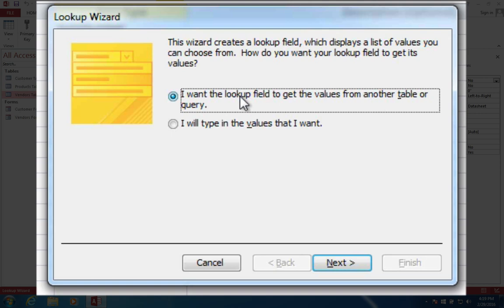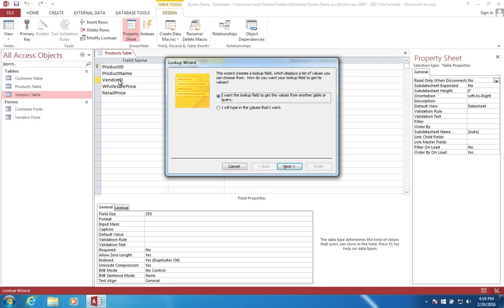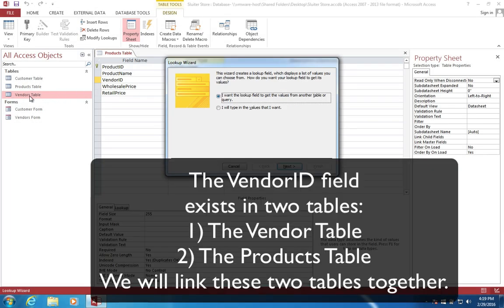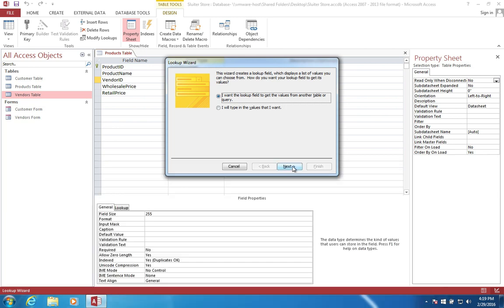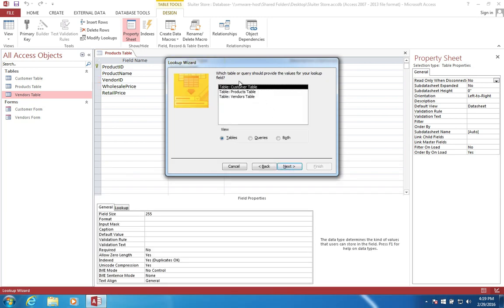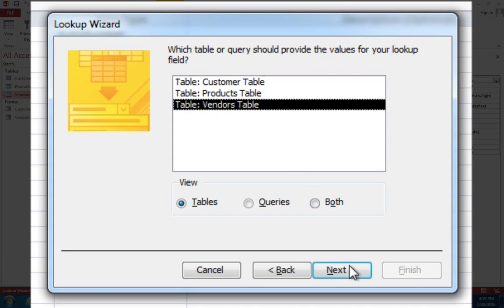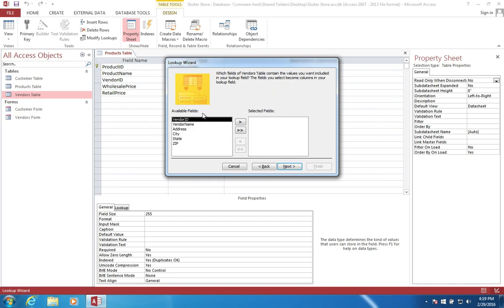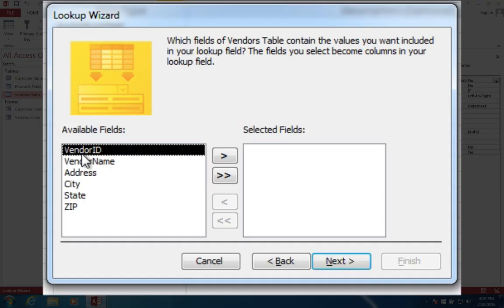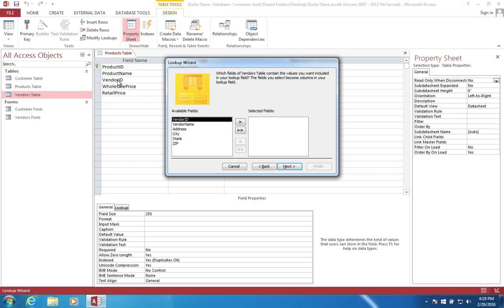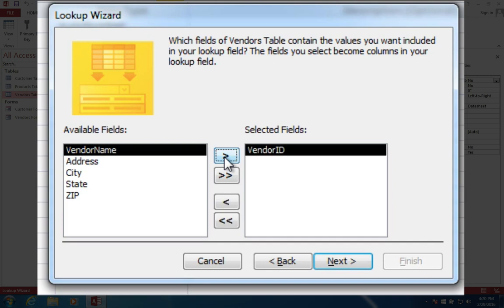So in our case, we're going to take the vendor ID from the vendors table. Remember, we're in the products table right now, but we're going to borrow the number from the vendors table. Let's go to the next button. Which table would you like to take your values from? We're going to go to the vendors table and look up there. So I'm going to choose next again. When we do our lookup, we have to choose vendor ID because the vendor ID in this table is going to match a vendor ID in our vendors table. So I'm going to add that.